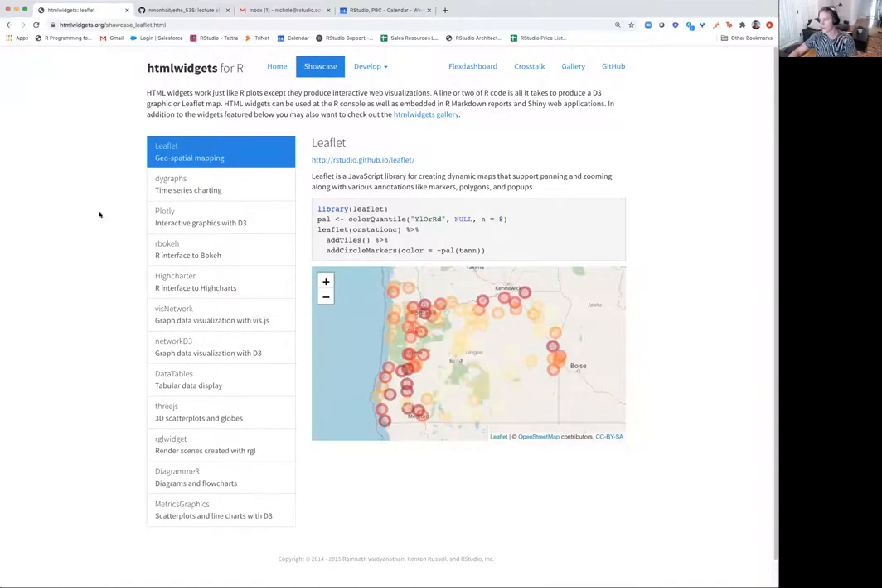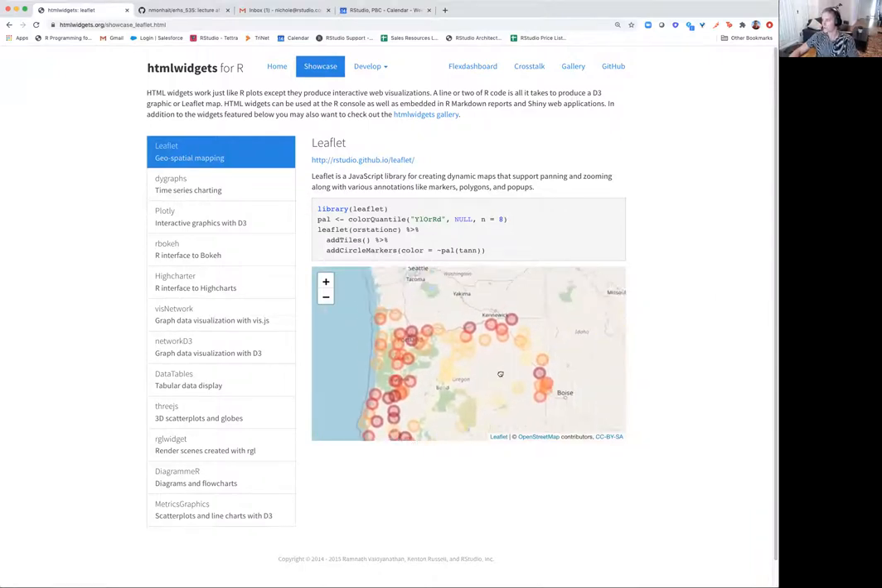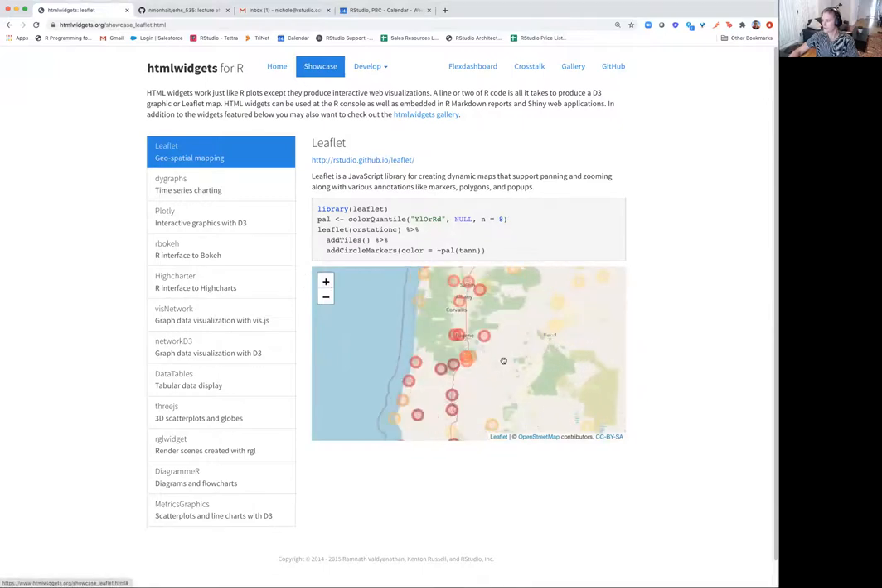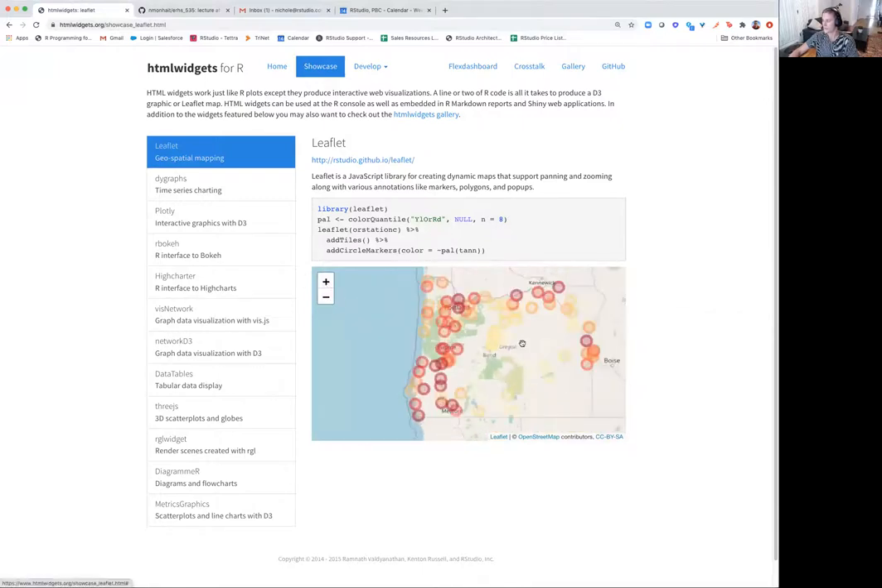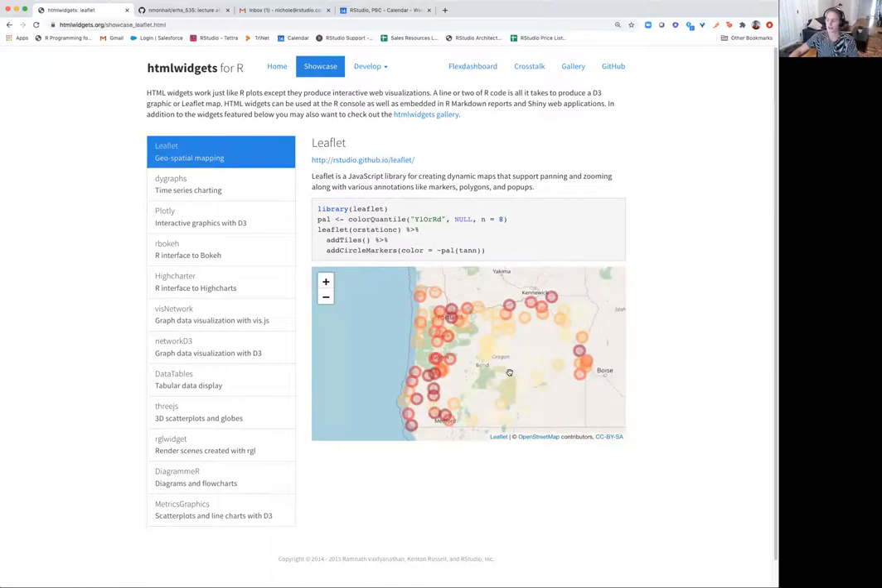Awesome. So here we are on the HTML widgets website. You'll see there's a list of all of them here on the left. We will start with Leaflet, which is one of the HTML widgets that we'll be working with today. Leaflet allows you to create a dynamic map, so you can pan around, zoom, and interact with it, better than just a static plot. You can also add pop-ups. There are no pop-ups here, but you can add them as well.